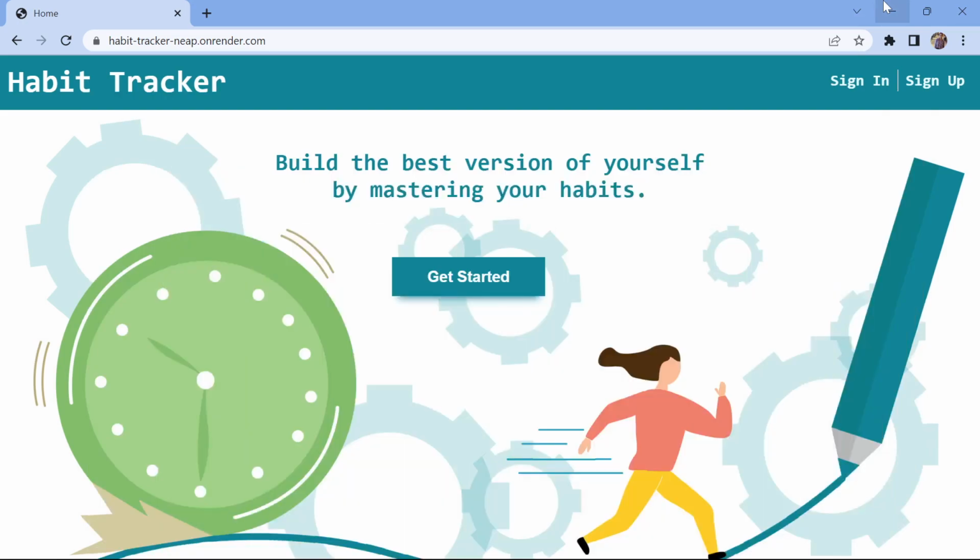So first let's take a look at the project. This is how the homepage looks when the user is not logged in. You can log into your account by using sign in or sign up. It is a user specific app, that means you can create an account, log into it and then track your habits there. It is built using a tech stack consisting of Node.js for the server side scripting, Express for handling HTTP requests and routing, MongoDB for storing and managing the data, and EJS for rendering views and templates.